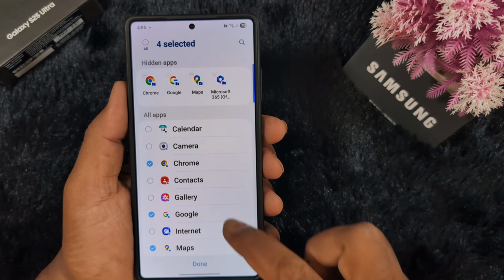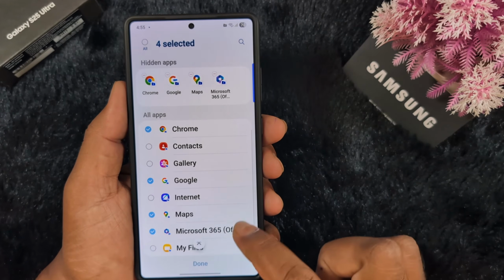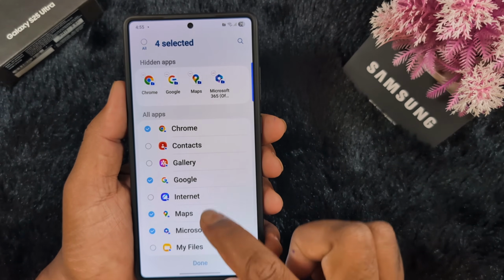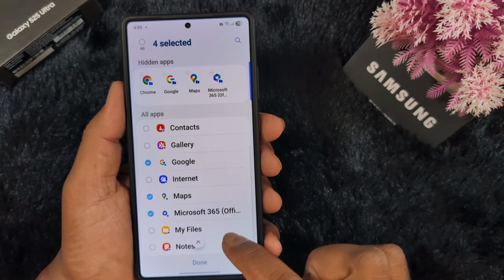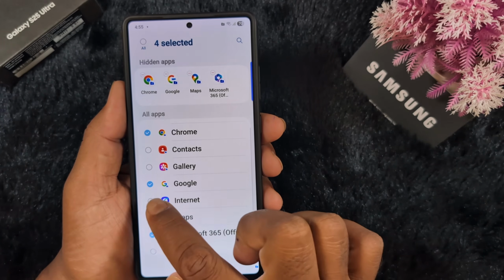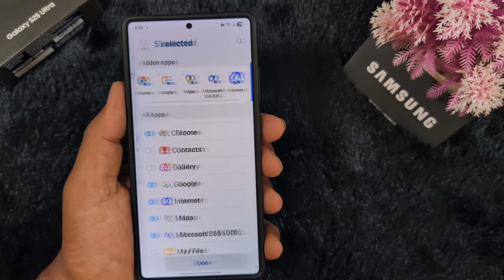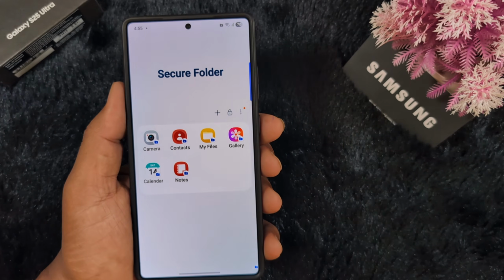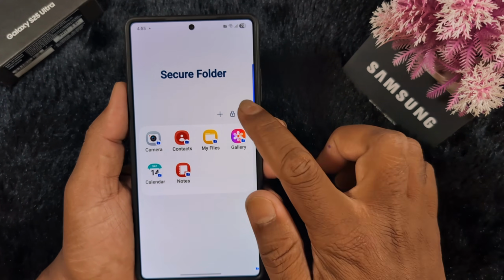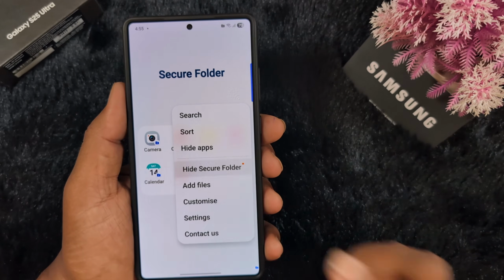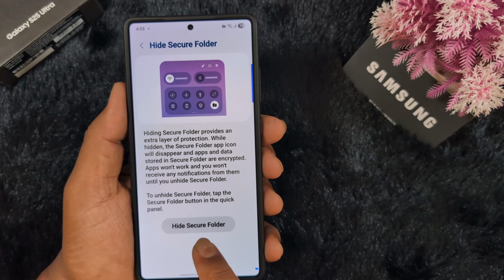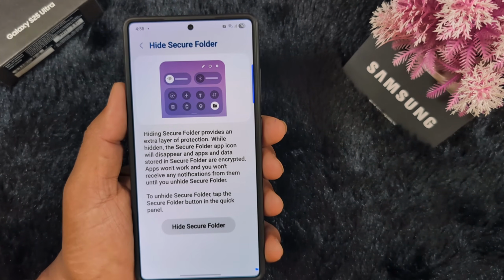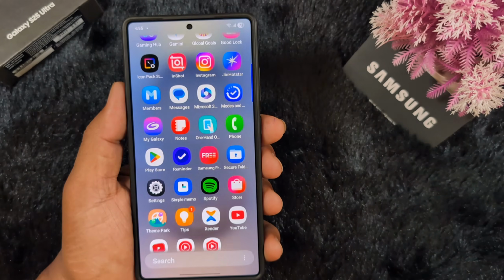Now select the application. We already selected these applications to hide, like Chrome, Google Maps, Microsoft 365. Here we select the internet on my device. Tap on done. So now the internet is hidden from the secure folder list on your device. You can also hide the secure folder, like tap on hide secure folder. Now tap on hiding secure folder, which provides an extra layer of protection. So tap on hide secure folder.